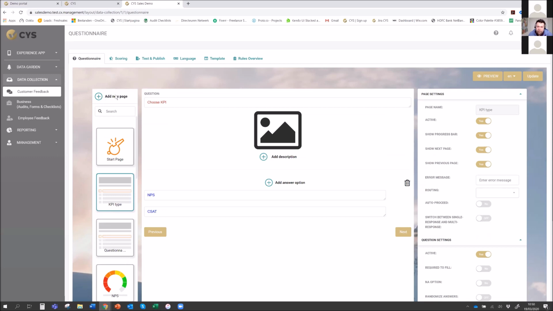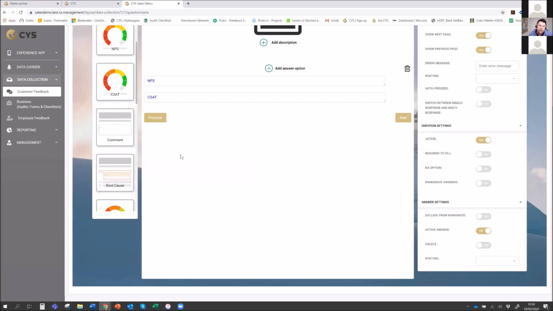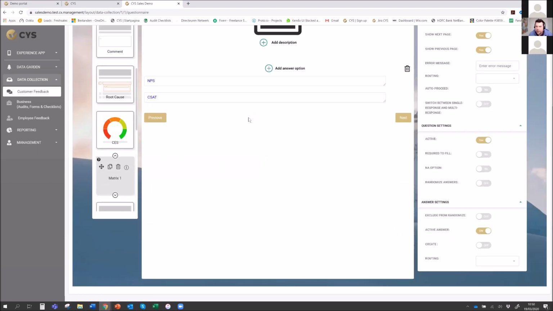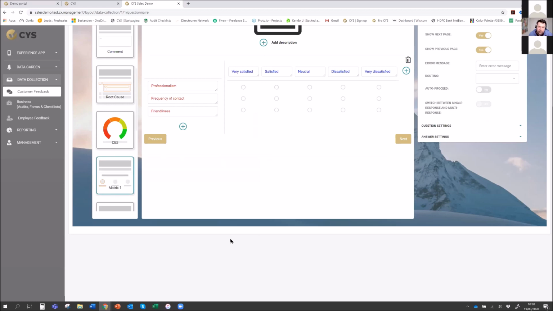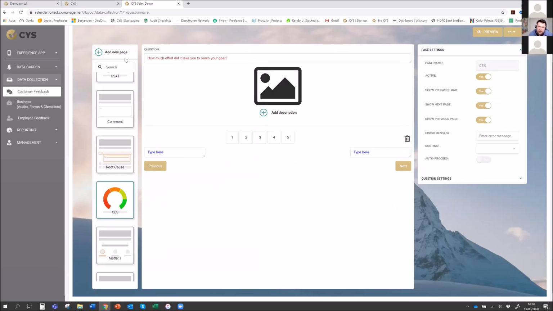If you want to add a new page, a slider pops up with all the information. I won't do it now because then I will go through the whole thing. And there are all different types of questions which you can use. KPIs are predefined. That's how it runs.